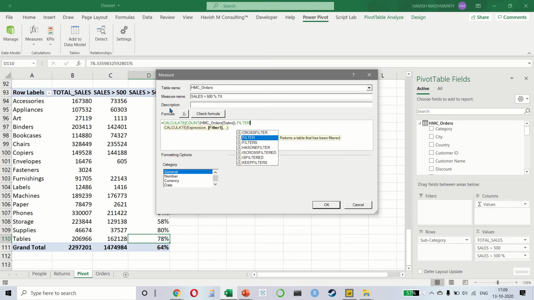Then we want to filter our data. Our filter would be HMC orders, where my sales is greater than 500. And then I want to divide this entire thing by the count of my sales. So this part is my numerator, this is my denominator. What is it doing? It is telling us that we want to find the count of all the transactions. That means out of 9,994 records, how many records have an individual transaction which is greater than 500. And then I'm dividing that by the total count.